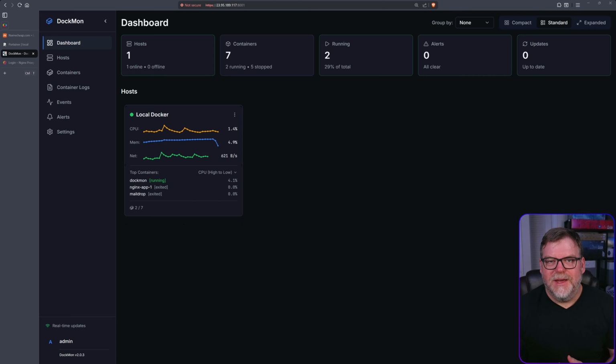All right, so jumping into this screen, we do have a couple of options here. We are looking at the CPU, memory, and network usage of this particular Docker host machine that we have the software running on. You are not limited to just one host. You can come in here to hosts and add additional. There's documentation about that on the GitHub page.